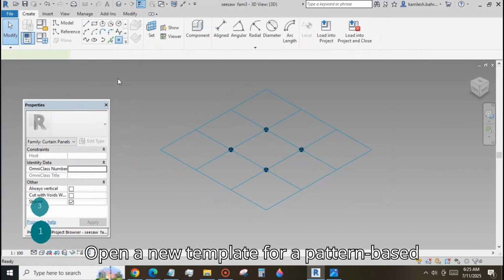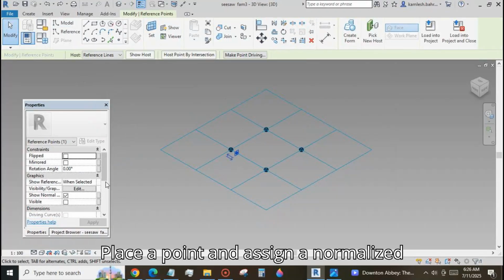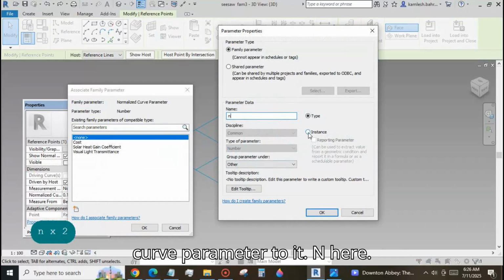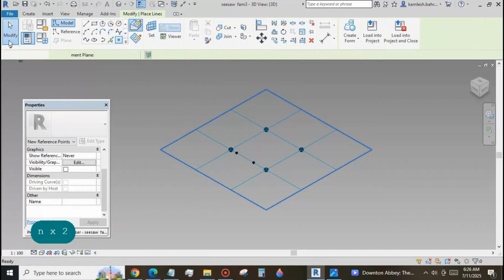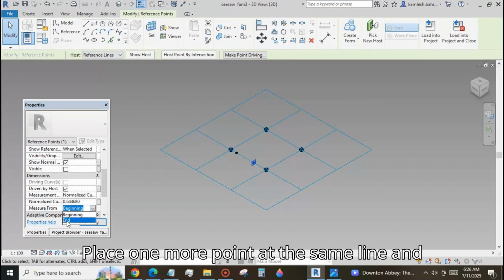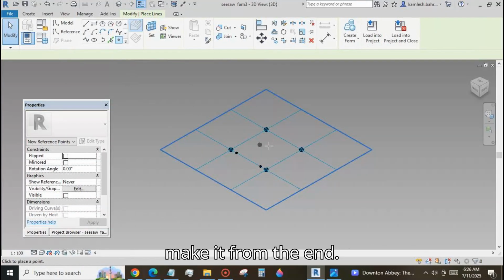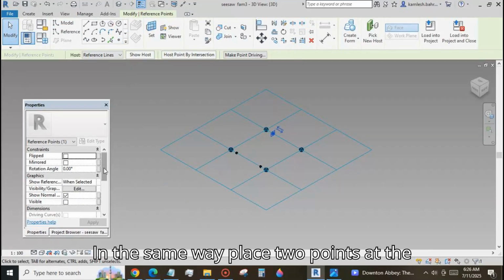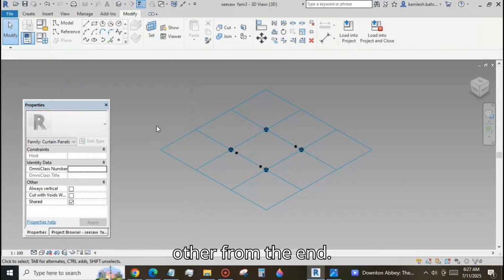Open a new template for a pattern-based family. Place a point and assign a normalized curve parameter to it. N here. Place one more point at the same line and assign the same parameter n, but this time make it from the end. In the same way, place 2 points at the opposite side and assign the same parameter n, one from the beginning and the other from the end.